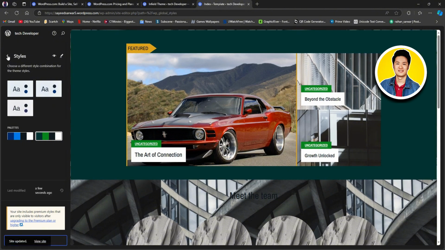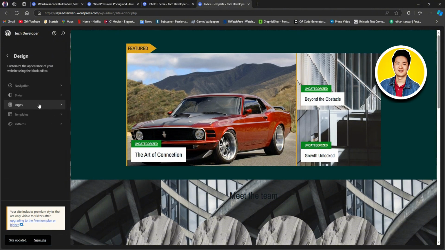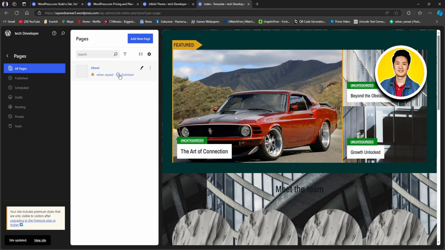After that, go back from Styles. Then you have Pages. Here, you can see all the pages that you have. You can also select how you want to view it.